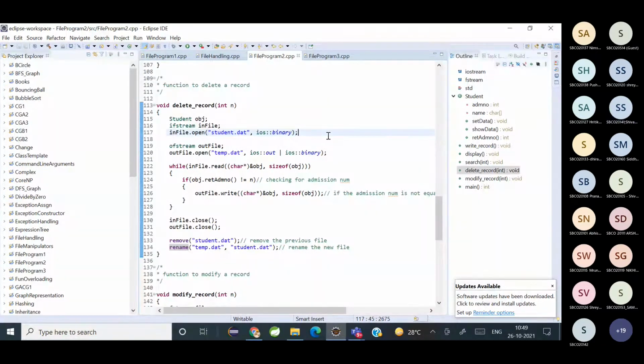Yes, ma'am. Okay. Then what are we trying to do? We are reading, as long as there are objects in the input file, you're reading the object. You're asking for the admission number using return admission number. If the admission number returned is not equal to the admission number which we want to delete, then you will write it to the new file. Can you see the functionality? Line number 122 to 128.